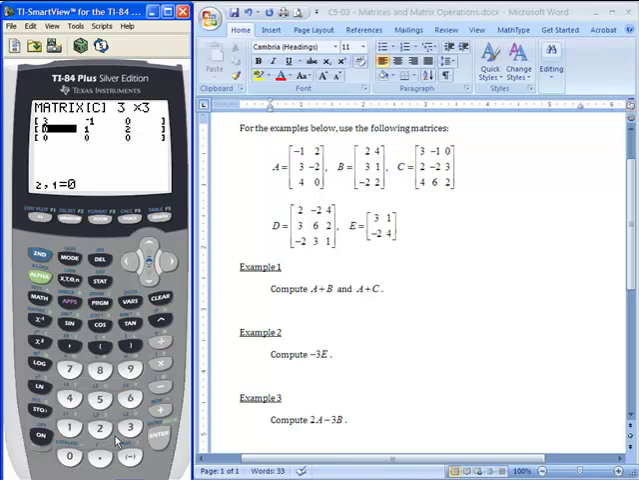Reading across the second row, 2, -2, 3. And reading across the third row, 4, 6, and 2. Alright, we'll double check that, make sure everything looks correct, and it does compared to my matrix C here in my example document, so I'll quit out.